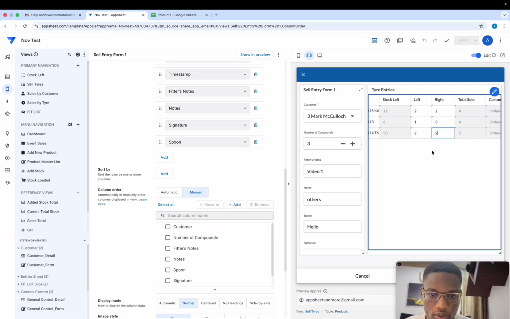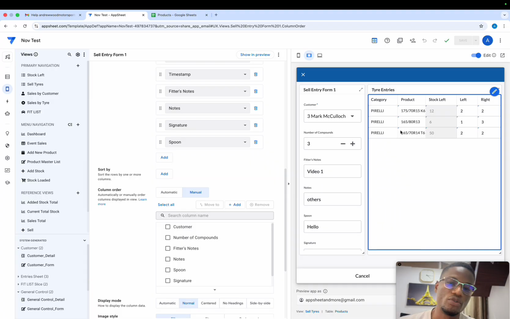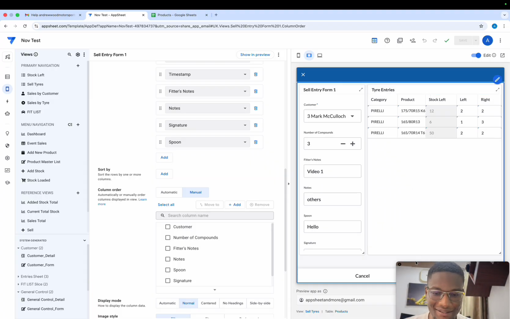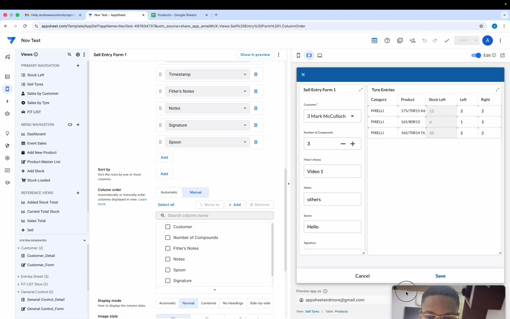I'm going to put 2 here. I'm going to put 2 here. That's 4. So 4 in all. So this is a customer, this is video 1, these are the notes, this is a signature. Good. So he says, when I save this, it doesn't sync throughout. So let's look at the spreadsheet first.